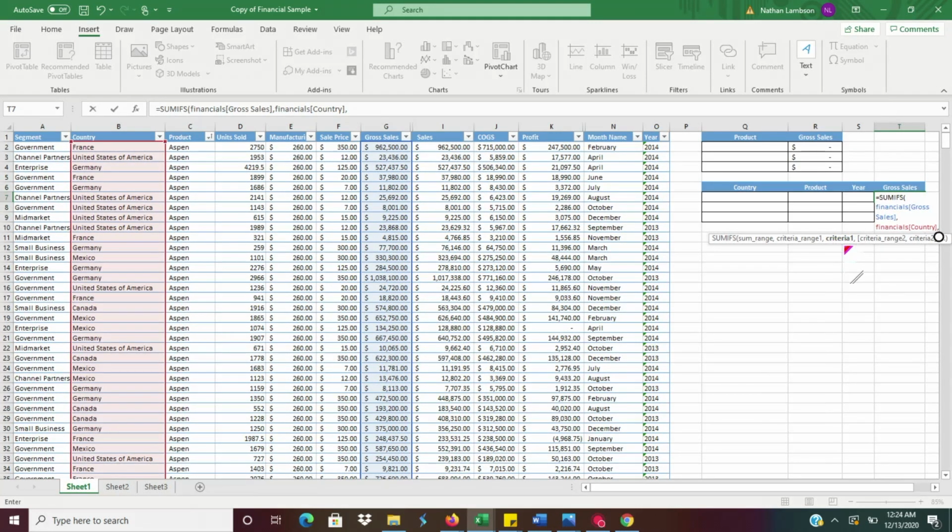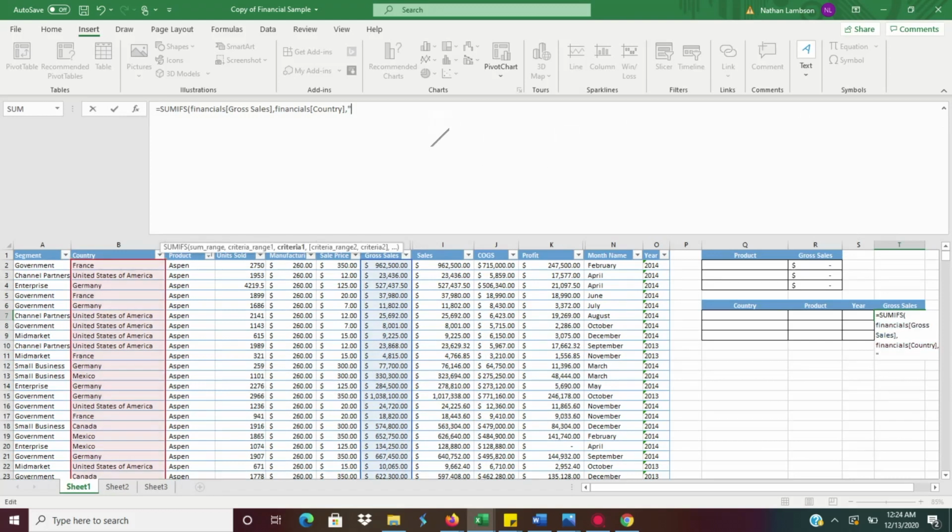So there's a couple things we can do. We can enter quotation marks here. I'm going to expand this out to make it a little easier to see. Quotation marks, and then we could write in France, which is what we're looking for, and then comma.